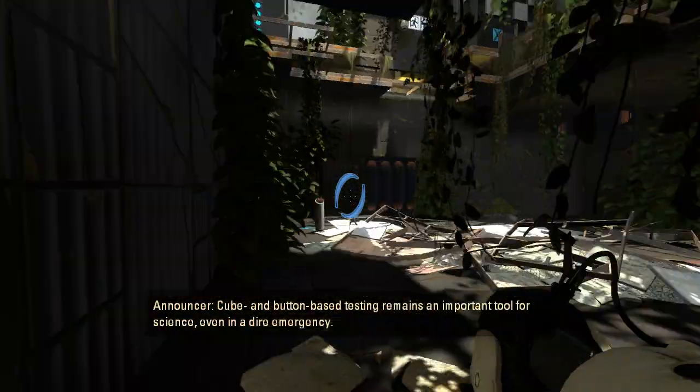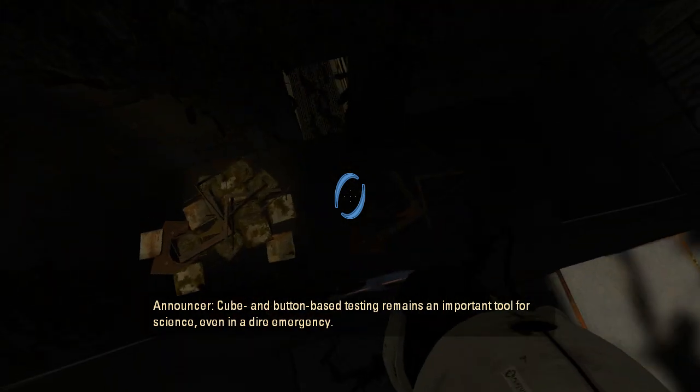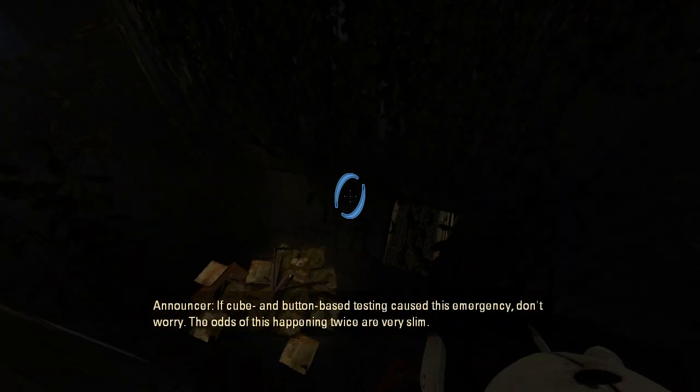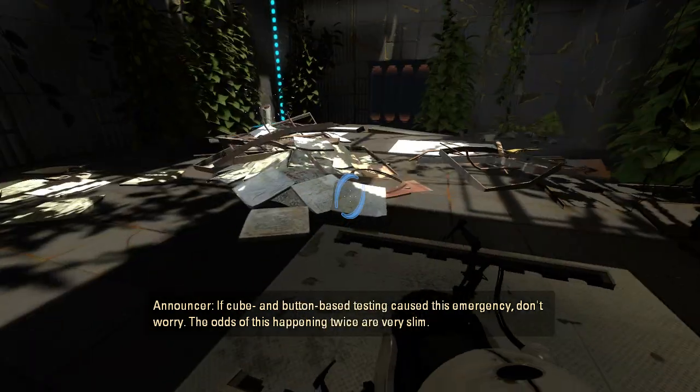And button-based testing remains an important tool for science, even in a dire emergency. If cube and button-based testing caused this emergency, don't worry. The odds of this happening twice are very slim.